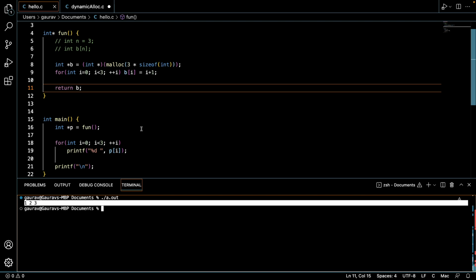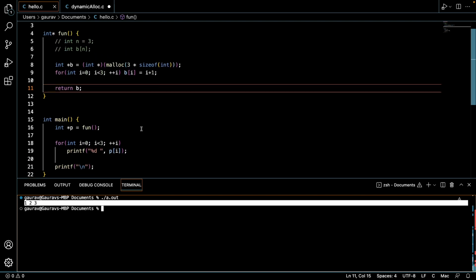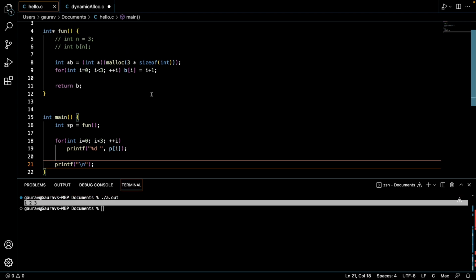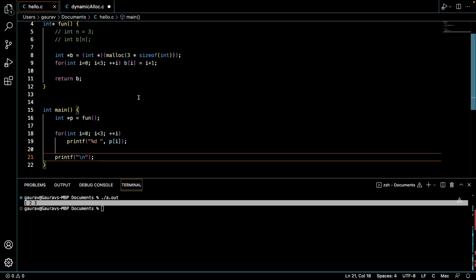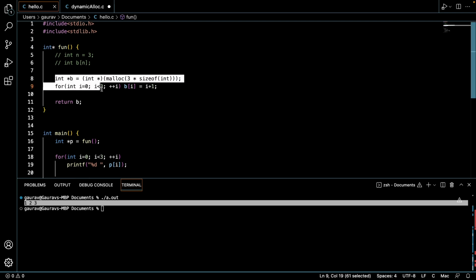Okay, so calloc and free I'm not going to demonstrate, because calloc would do the same thing we already discussed, and free is just to release the memory. So they are very, very simple and you can just follow along using this tutorial.